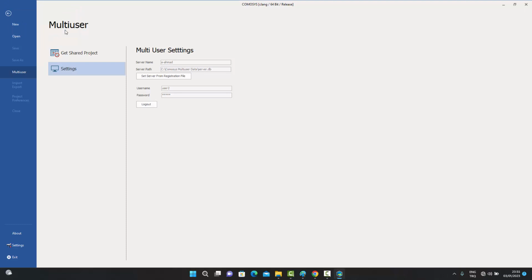And I can say apply. And now this user 2 is also logged in. So now I'm logged in as user 2. Imagine this is a third machine. There's user 1's computer, there's user 2's computer, and there's the admin's computer on the server.